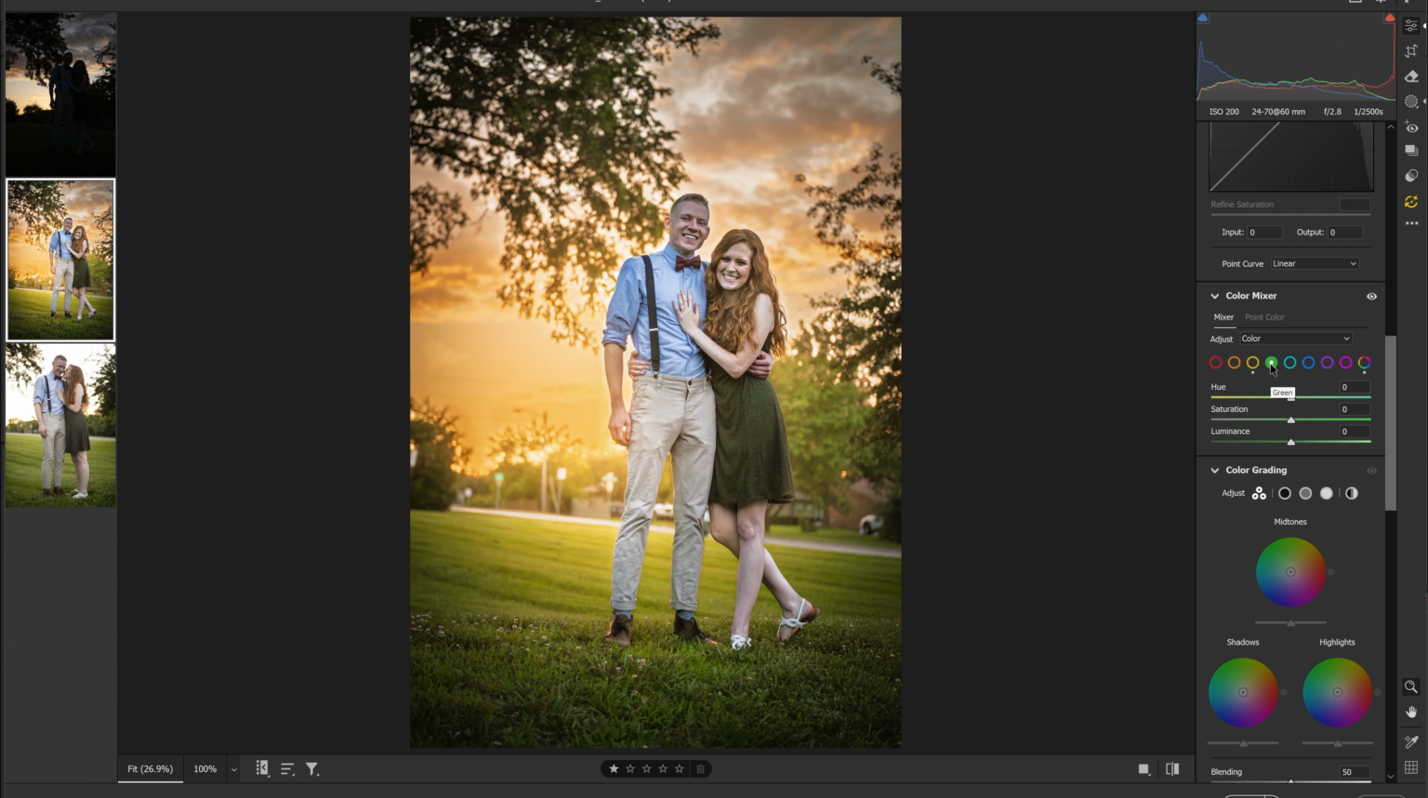So if we do the greens, I'm going to do the same thing. Now you will notice that this adjusts the grass a lot. If you see those tones inside the grass, this is a good way to adjust that. Saturation up or down, and then you can turn the luminance up or down to make the grass darker or lighter, depending on how you want it. But keep in mind, her dress is green as well, so you don't want to adjust anything in there.